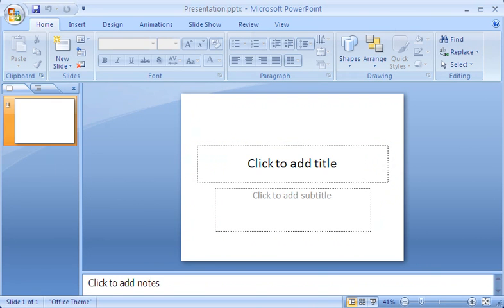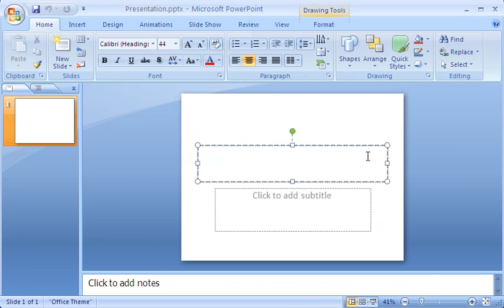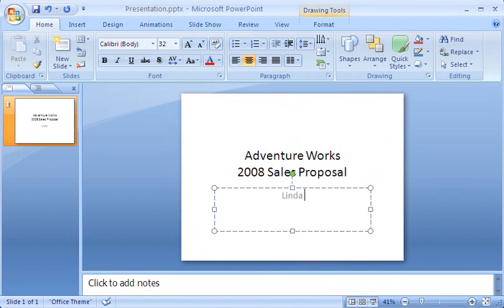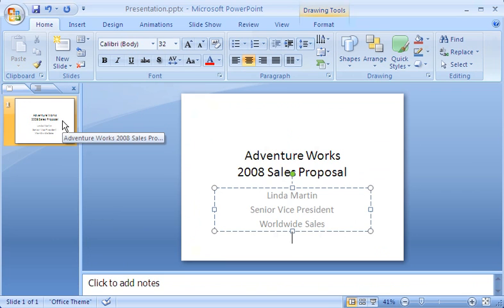To create a title slide for the presentation, I click the placeholder text, which then disappears, and I type my title. I press Enter to start a new line, and then type the second line of my text. I click the second placeholder box, and then type a subtitle, again pressing Enter to start each new line. Notice that the text I've typed in the slide displays in the thumbnail also. That's all I want on the first slide.